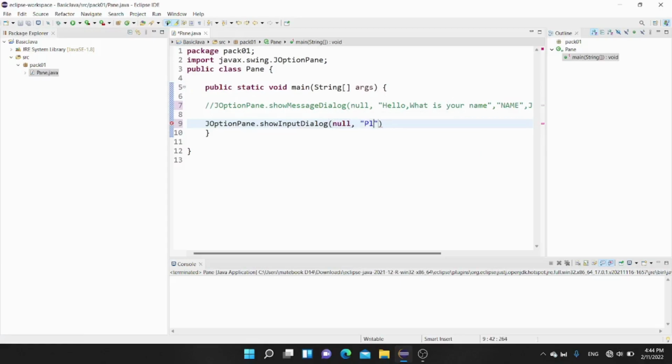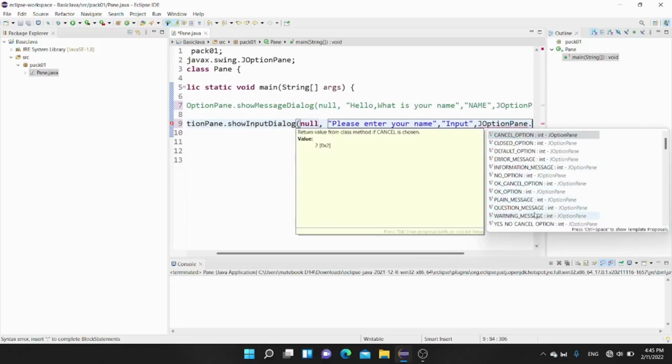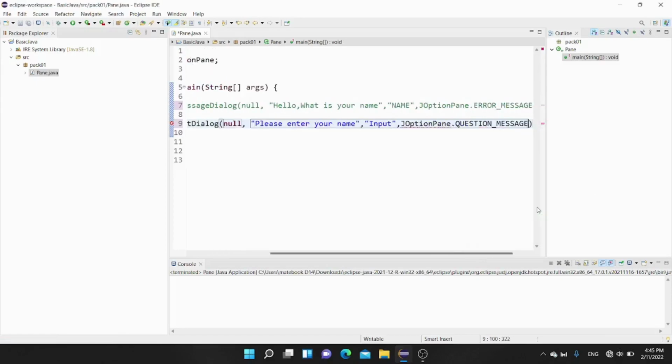So I can write here, please enter your name. So I'm going to write here, please enter your name, and after that I have to give here a title. Now the title is, for example, I can write here input. Here it is the title, and after that I have to display what type of information I entered. So that information is related to a question, so I can write here dot, so that is related to a question message. So I write this one here. After that I have to close this one with a semicolon.